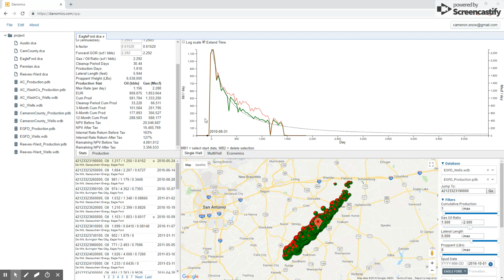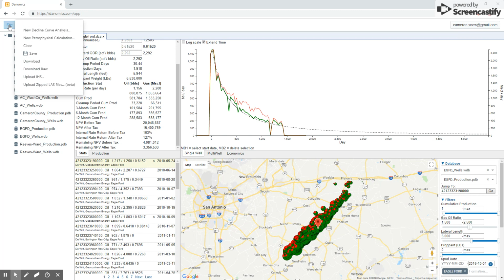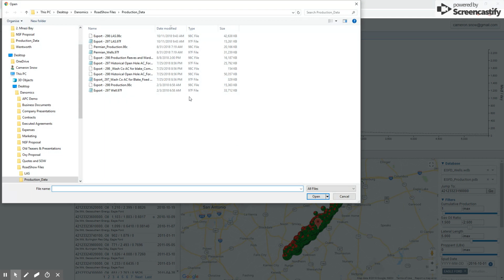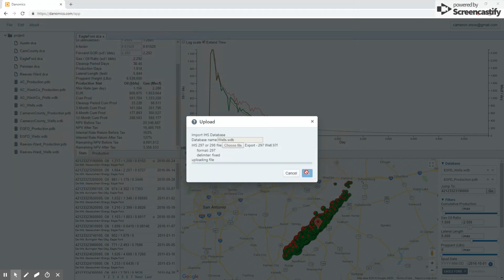So why don't we get started here with a new project? To do this, all you do is come over here to File and say, let's upload some data first. We're going to upload, and I'm going to call this first database here wells. So I'm going to say choose file, and I'm going to select an IHS 297 file. And I'm going to click open and click OK.